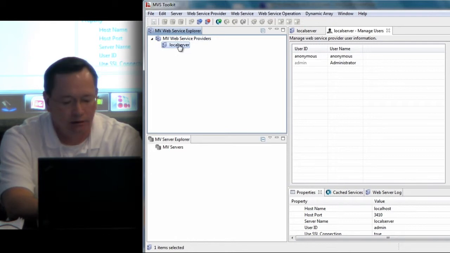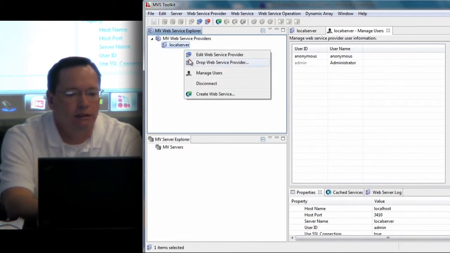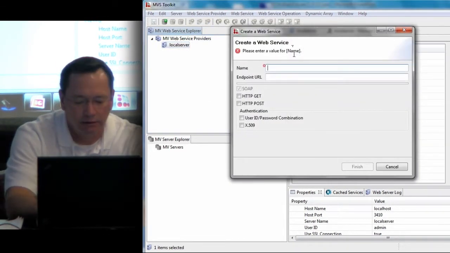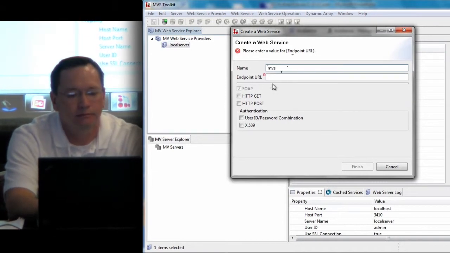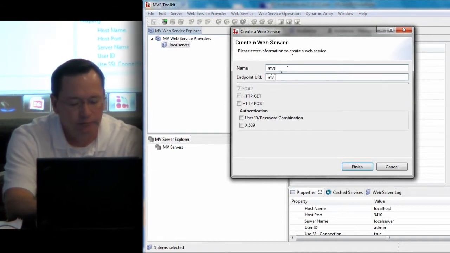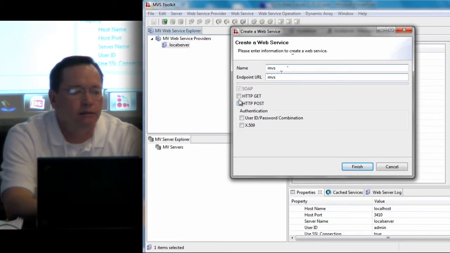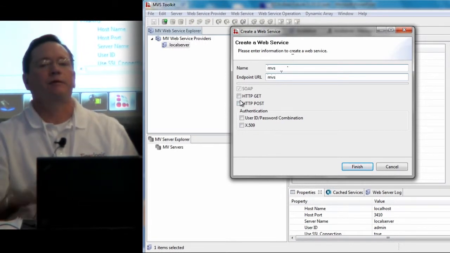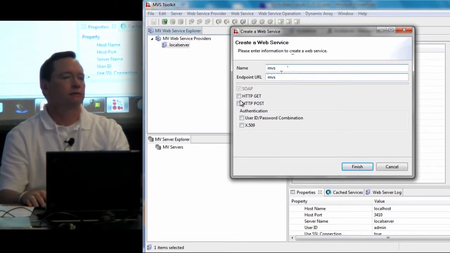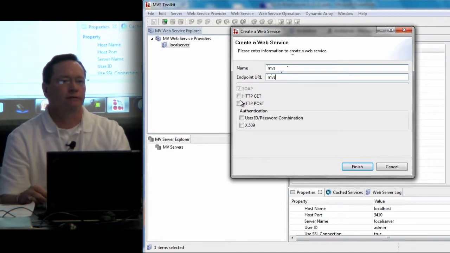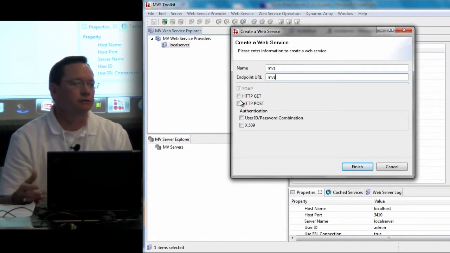All right? So let's get in here and create a web service. I'm just going to call this thing MVS, and I'm going to give it an endpoint, part of the URL. Now, things about web services, how many people are really familiar with web services? Okay? So you know the concept of SOAP. There's a SOAP web service, and there's also what's called RESTful.